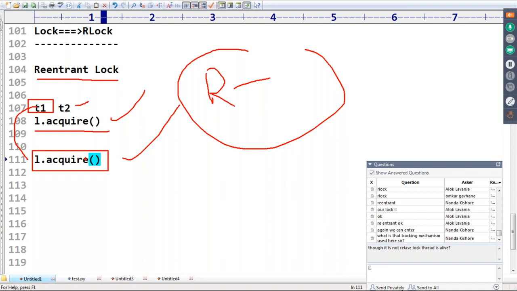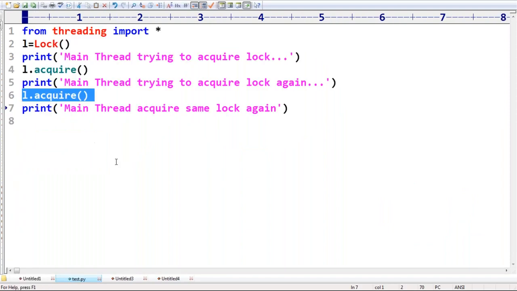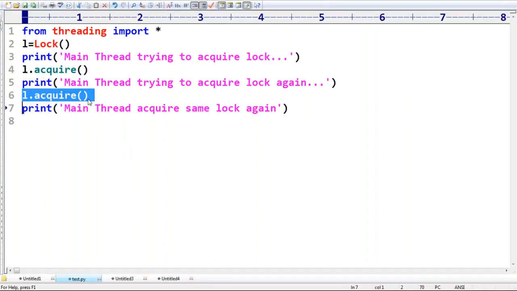Okay, the same example with RLock. I want to do that, but before that, how can I kill this process? I forgot. Can you please tell me the way? Control Break, we need to use Control Break. Remember that. Same concept I want to implement using RLock.